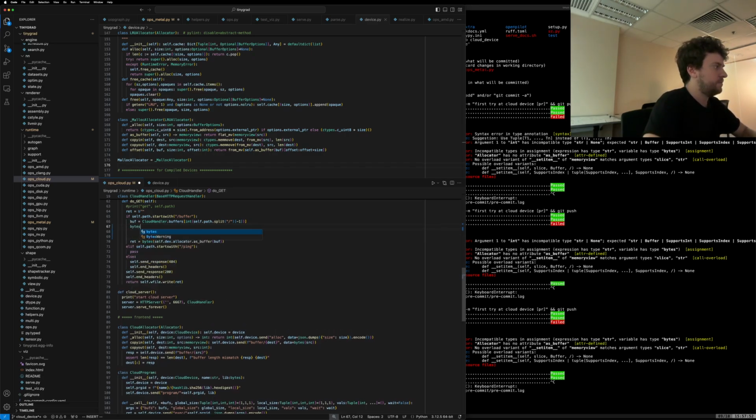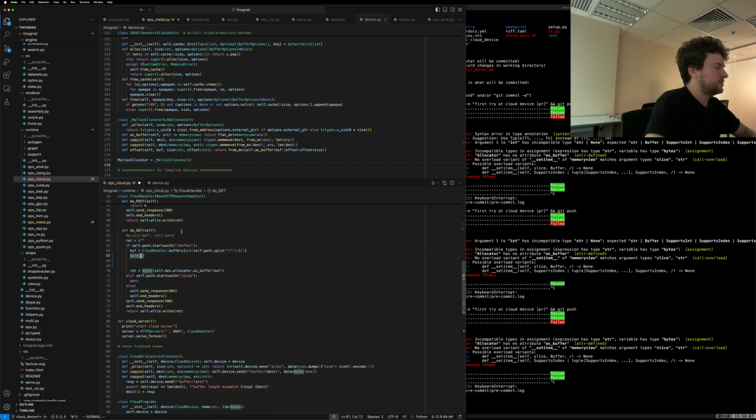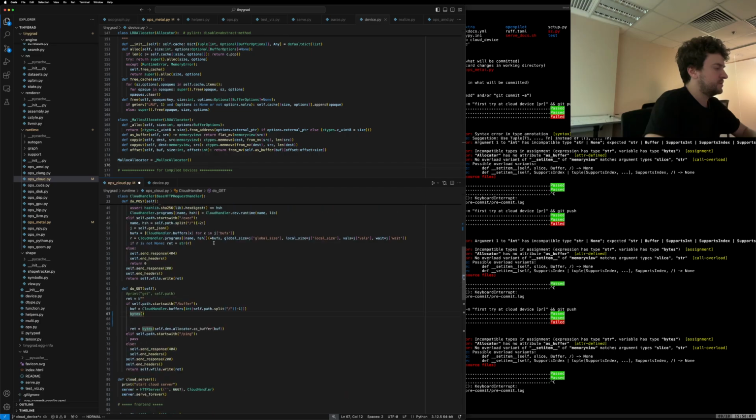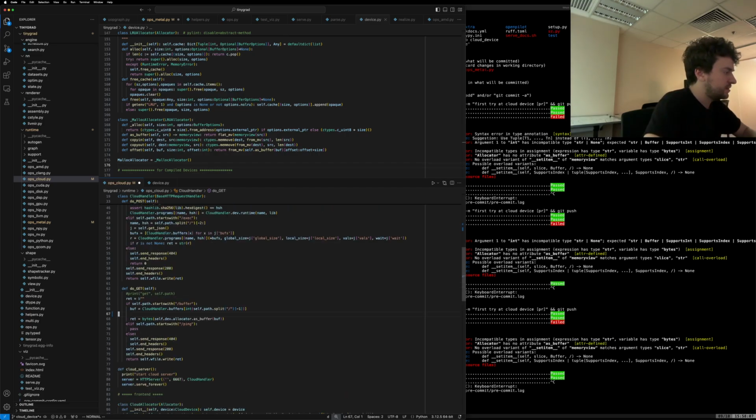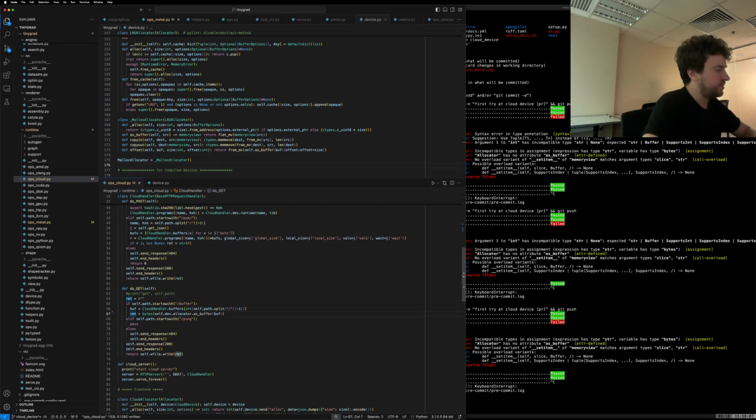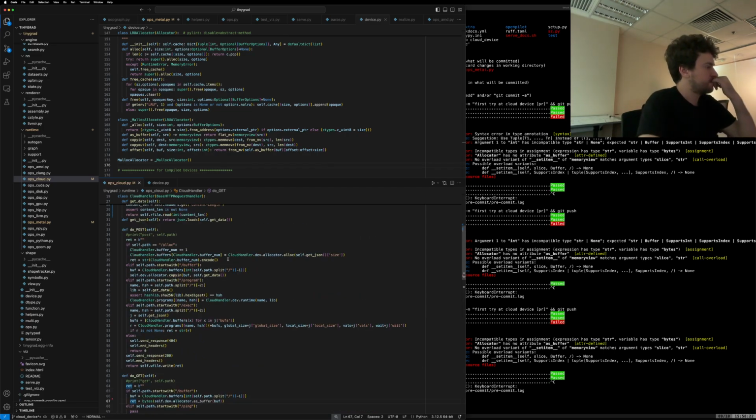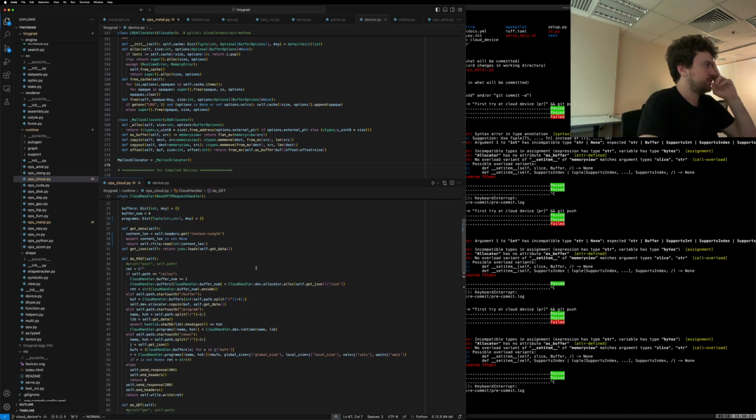Okay. Bytes. Int. Wait, really? How do I get the length of the buffer? I can't know that? Oh, that's kind of a bug. The buffers should really track their own size.